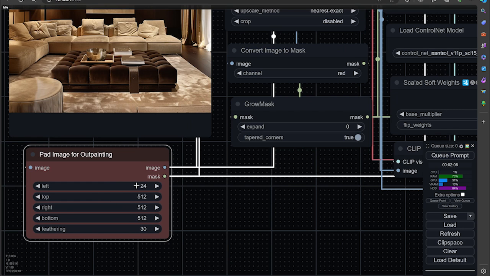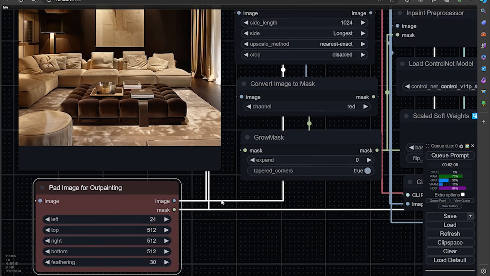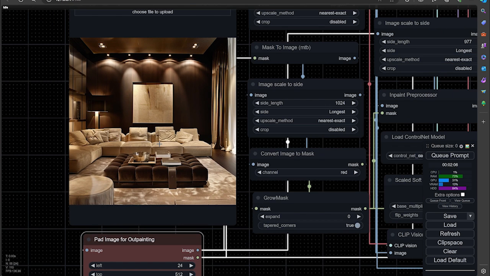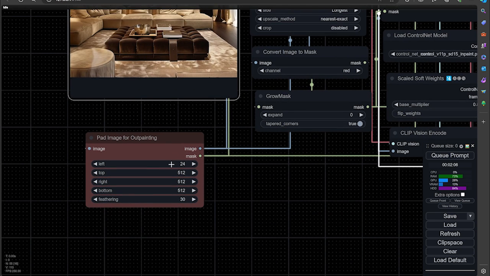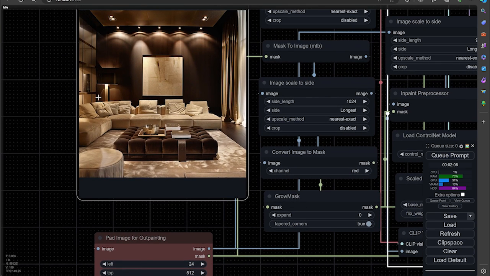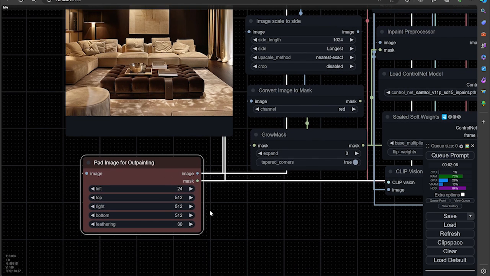So you can do all 512. You can do any amount in these, but keep in mind, if you do all 512, then the original image, which is this, would be right in the center, and it would outpaint all around it. So I usually take one of the values and make it small, like the left 24, so that way it's kind of to the side. That way it makes it not as obvious. You can adjust the feathering, 40 there.